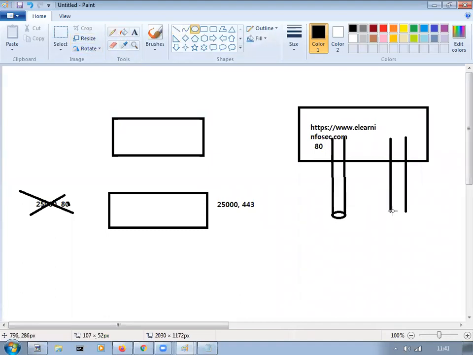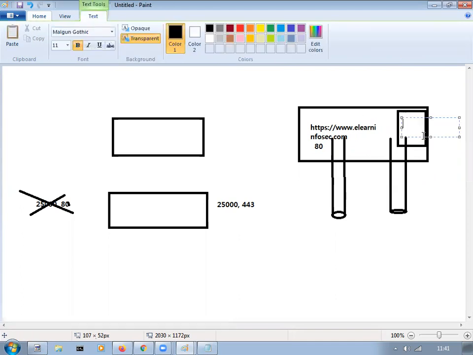That means it is working on HTTPS. This is how the ports work. That is port 443, where this web page is present. Here the web page is there. That is the eLearn InfoSec web page.